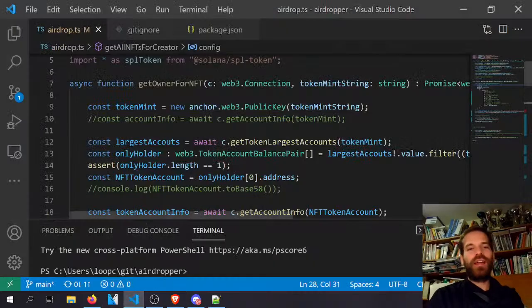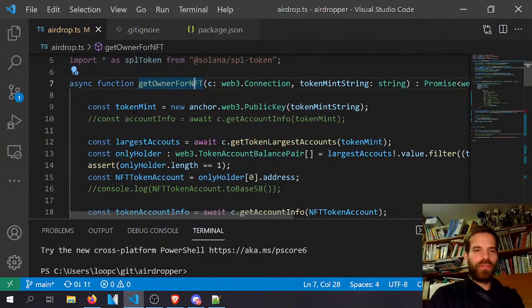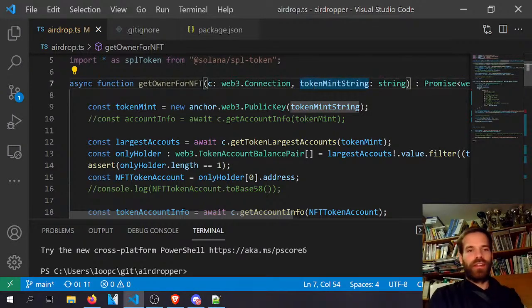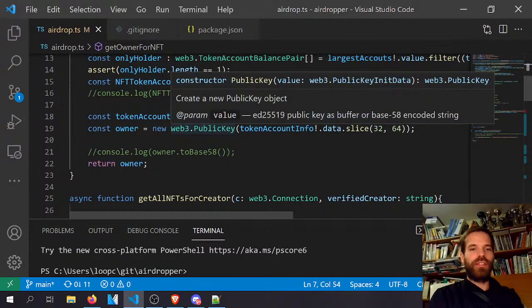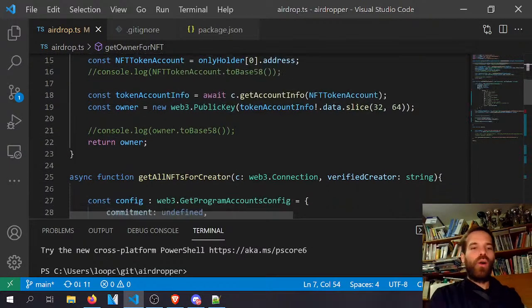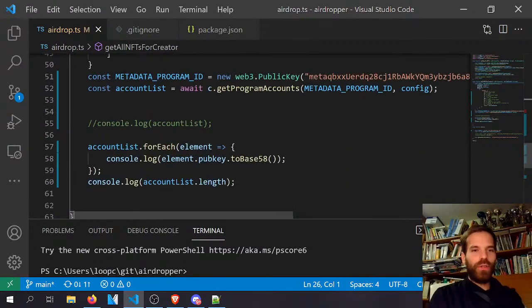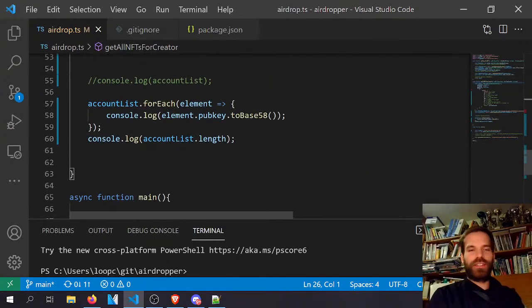Now, last time we left off, we created this function. Oh wow, the mouse is not great here. We created this function to get the owner for a given NFT. We just pass in the token mint string as an argument, and it will return to us the owner, so the public key of the owner. Now, spoiler alert, if you want to get all of them, that's how you would do it, but we don't want to just see the solution.